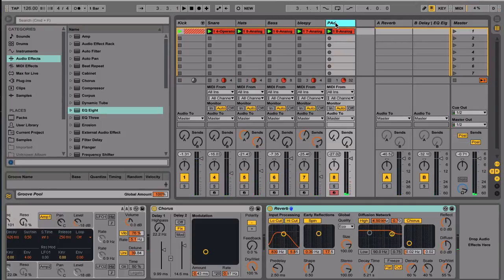So there you go, guys. That's basically creating a track just using Operator and Analog. We're just scratching the surface here. I mean, we could go back to each of these tracks and tweak some more, adding more effects, etc. But for now, this is just a starter.